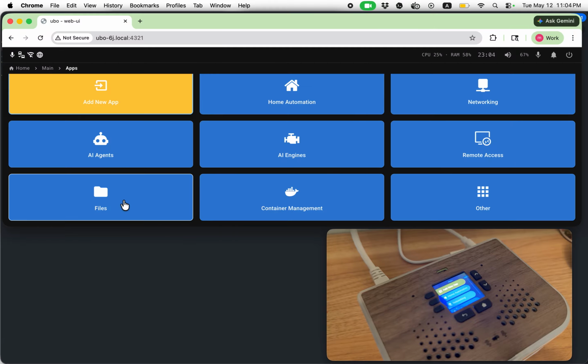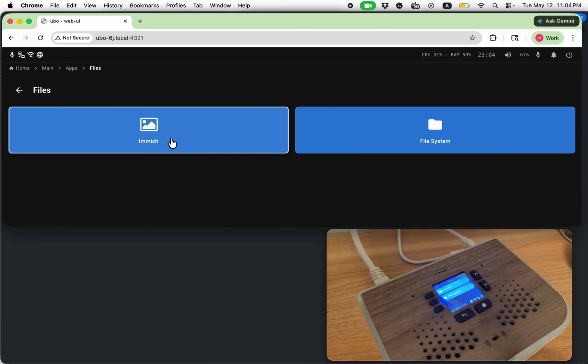Okay, so now files, two things here. We now have support for Immich. Immich is an open source alternative to Google Photos. So if you don't want to host your photos on iCloud or Google Photos or Dropbox or anywhere else, and you want to self-host your images, now you can run Immich on Ubo Pod.